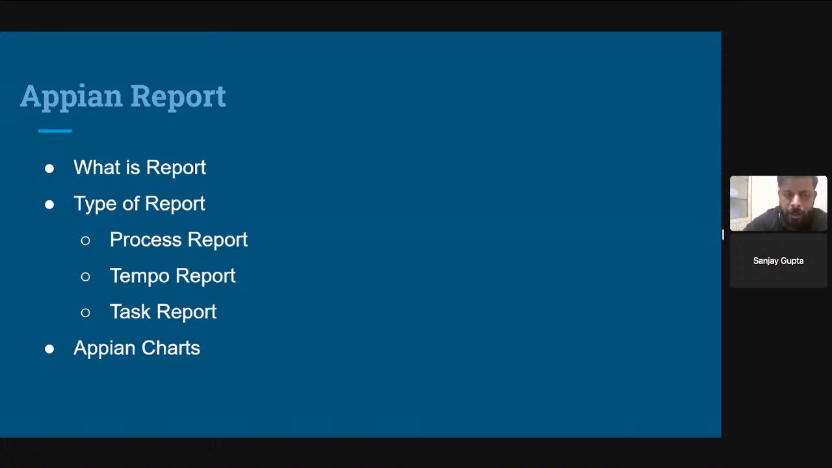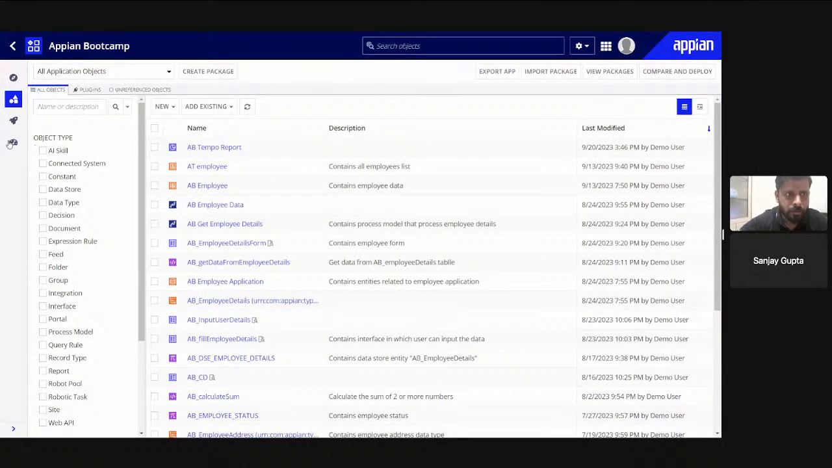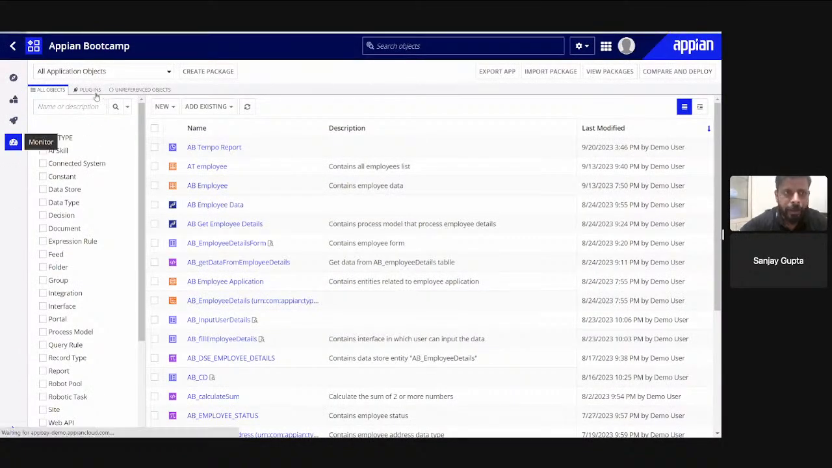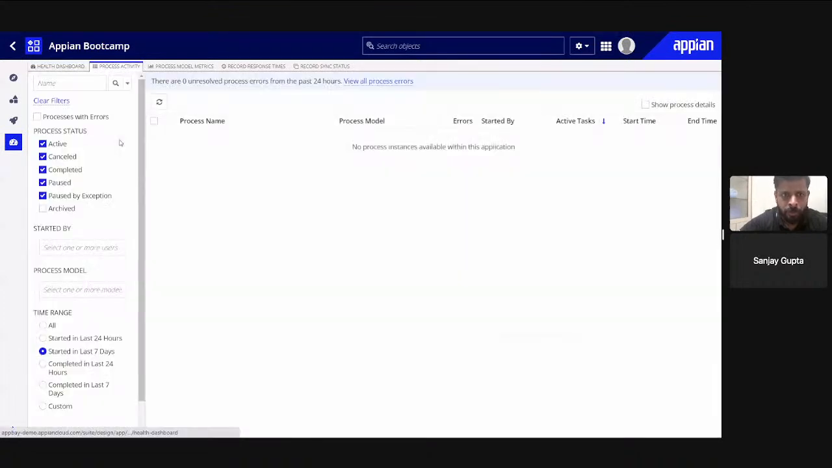Suppose in a particular process model there is a user input task node, and I want to show that to the particular user to whom it is assigned. For that we use a process report, which is the task type of report. For this purpose we use the process report, and you know that we have a monitoring tab. There you can see all the process instances. All the live process instances will display here.